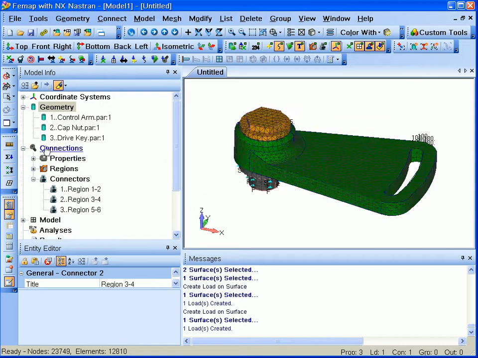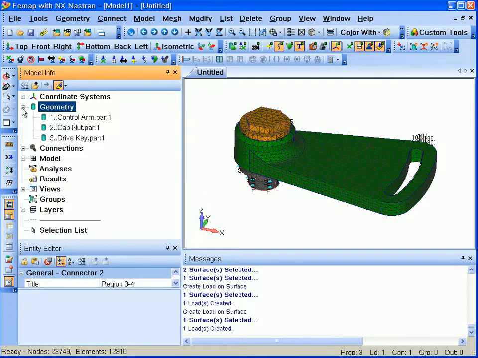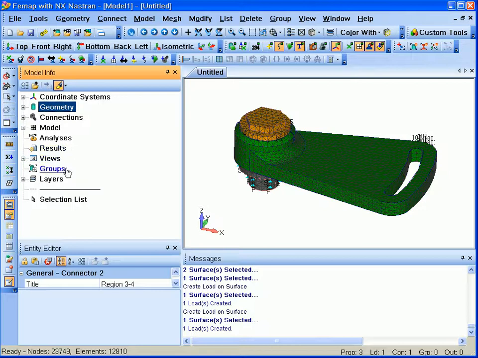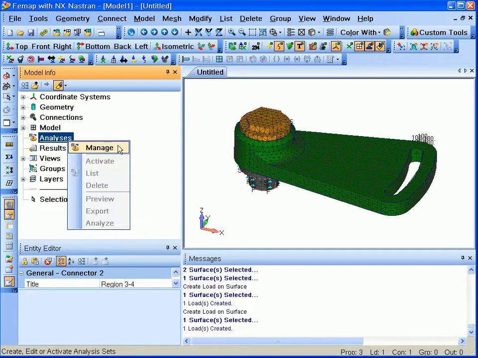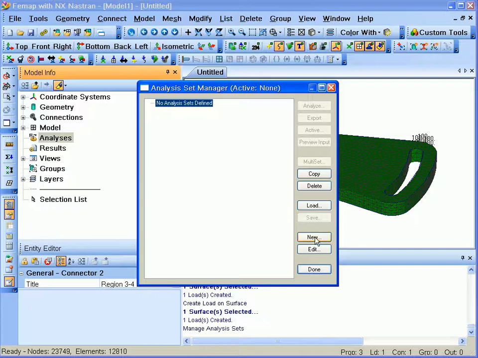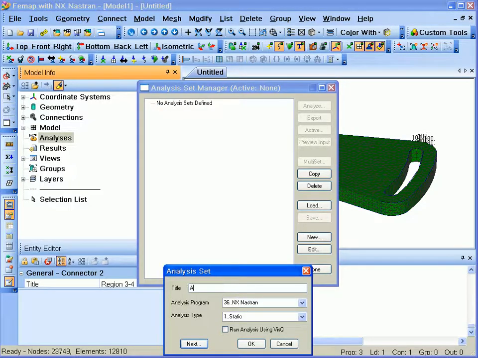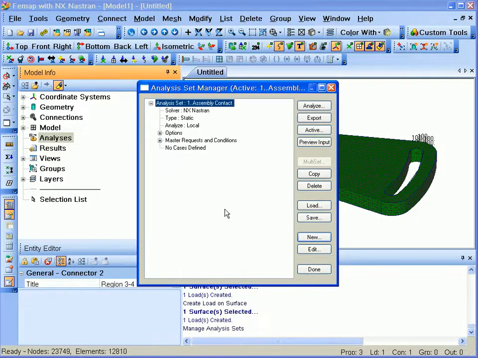So create an analysis set. You can collapse your model tree and your geometry tree. Right click on Analyses, say Manage. Create a new analysis set. We'll call this Assembly Contact. Hit OK. And I like to expand the master requests and boundary conditions trees so that you can see that the active constraint and load set were automatically assigned to this analysis set.